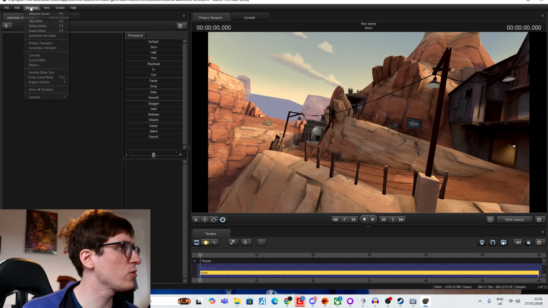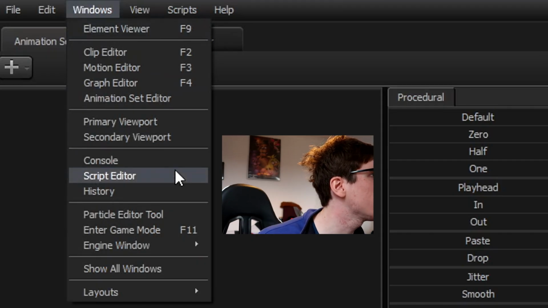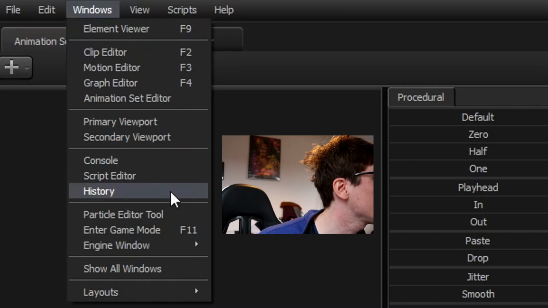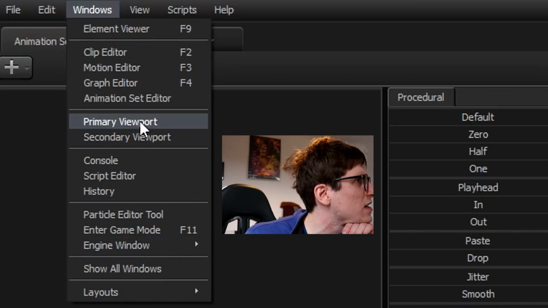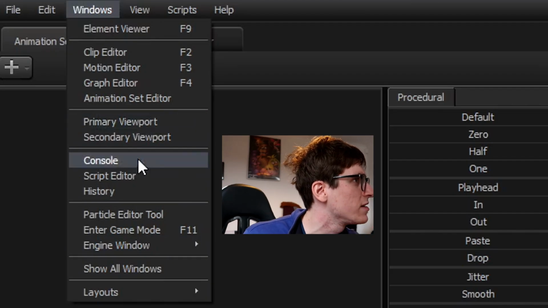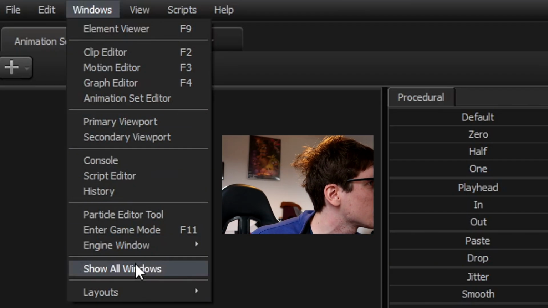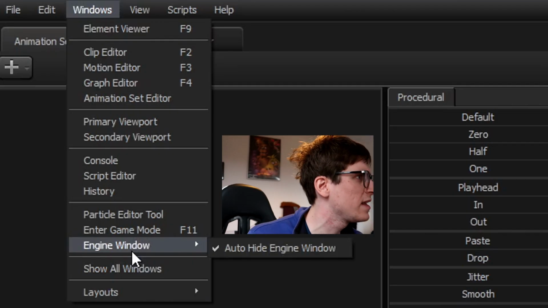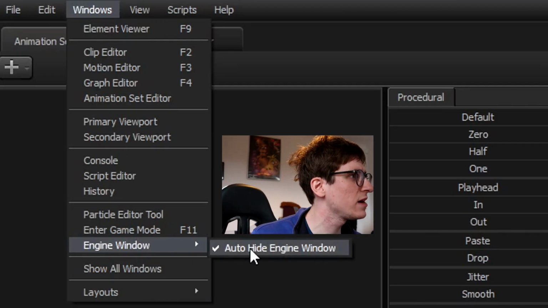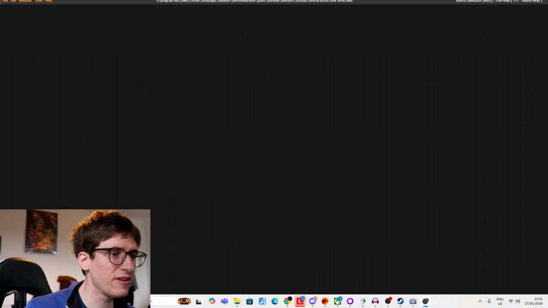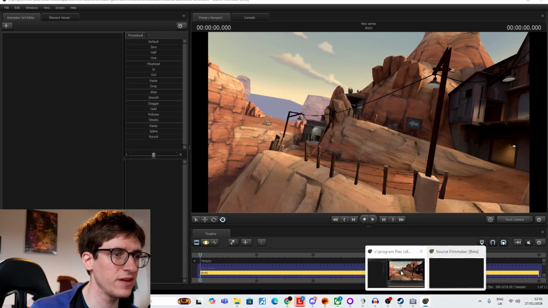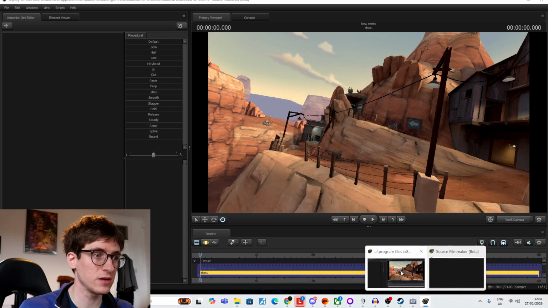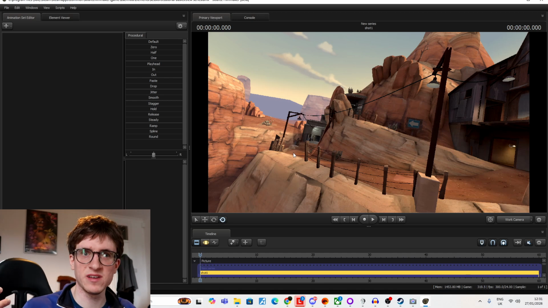But if you go into Windows, I think, and then hit the... I forget which one it is. I've got to be honest, it's been a while since I've done this. Yeah, I'm an absolute pro. Hang on. Show all windows. Oh yeah, and if you go into engine window and click on auto hide engine window, then you'll see this. If you go to the bottom of your computer, you can see that there are now two Source Filmmaker windows. And if you click back to the main Source Filmmaker window, then it should be appearing on your end.